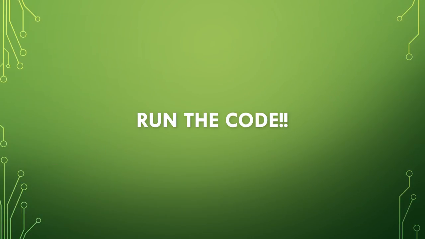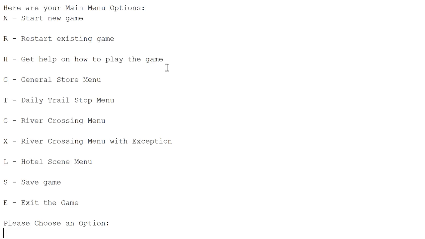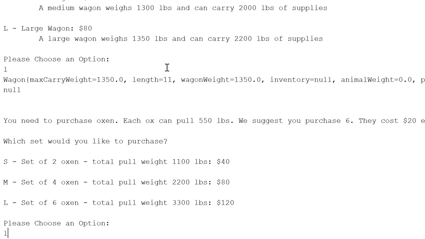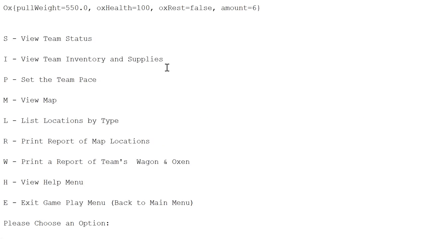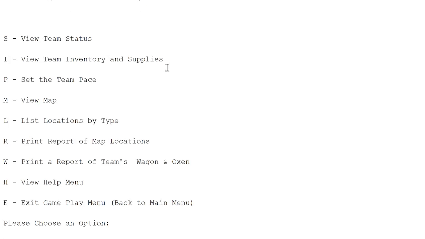I'm going to run the code. Okay, here we go. Enter my name in here. And I'm going to start a new game. Have to buy a wagon. I'm going to buy a large wagon and a large set of oxen. And the next thing I want to do is maybe set the team pace. I'm going to set that to average. Not too slow, not too fast.